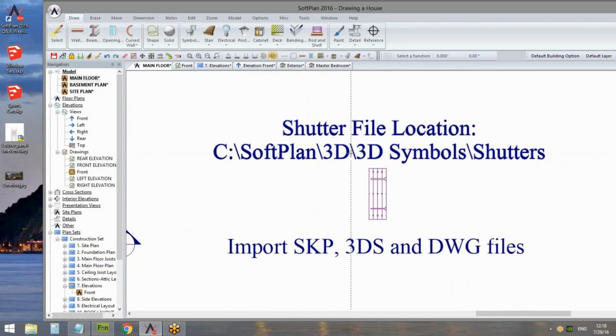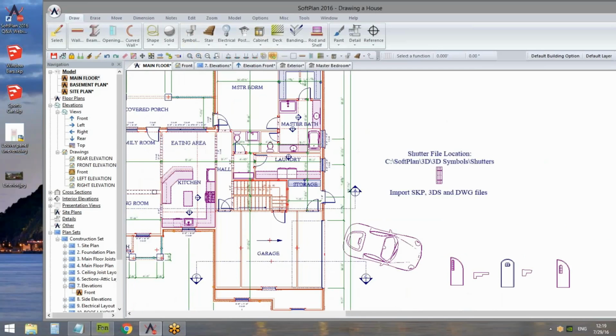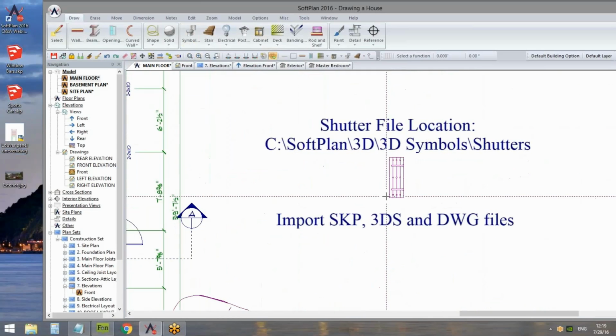So if you did go to the 3D symbols shutters folder, you could locate one of these DWGs, one of your choosing, and then choose to import that into one of your symbol libraries, so you could just simply add it on the outside of one of your walls. And so I'll give you an example of how to do that.